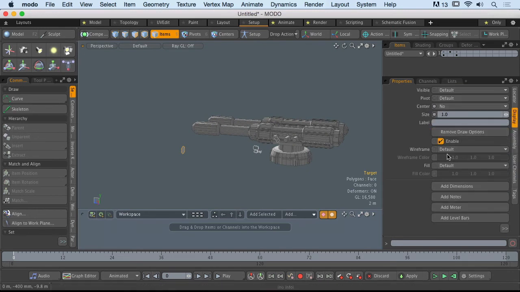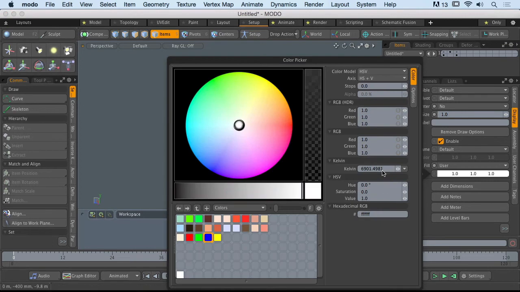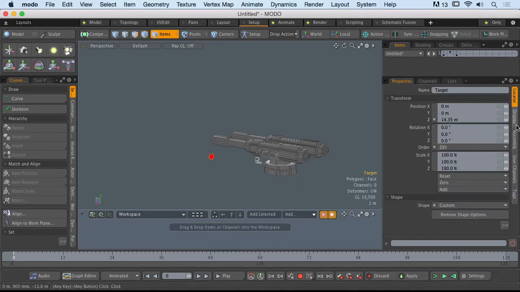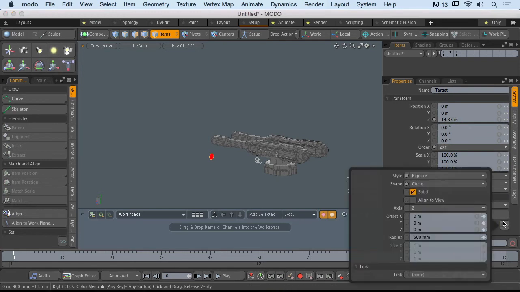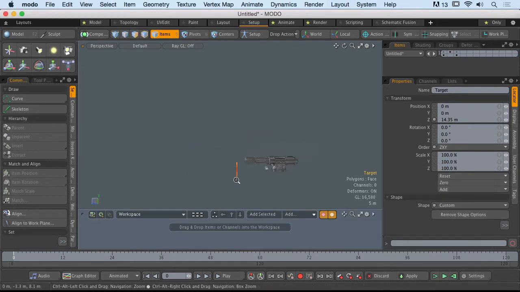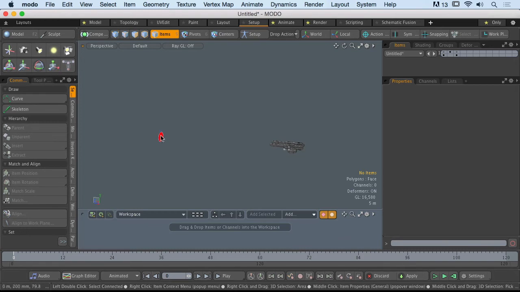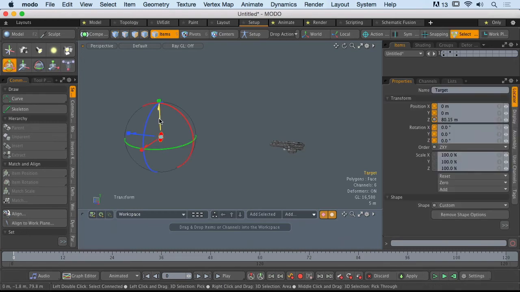Let's add some color in here. Draw options. The fill color will be a user value. It'll be a nice shade of red because targets need to be red, right? And also in the locator properties here, let's make it big so we can really see it. Wonderful. Okay, so there's my target. All right, now we have something for my little turret to shoot at.